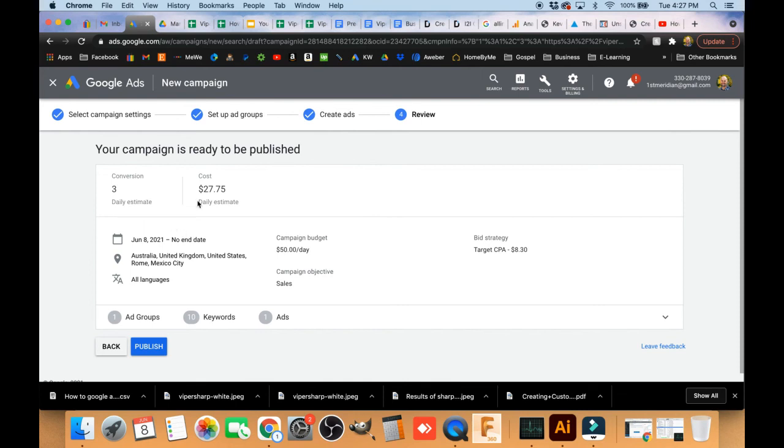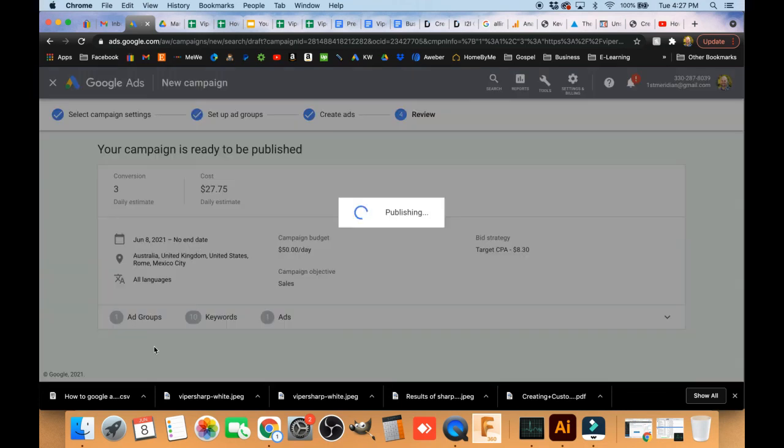Conversion, 3 daily estimate, cost $27.75. That'd be fantastic if that works the way they say it will. So we've got everything there. We're going to go ahead and publish, and we are now running an ad. So those are the basic steps to create an ad. Then we have to let it run.